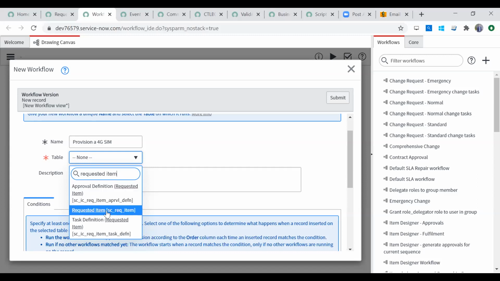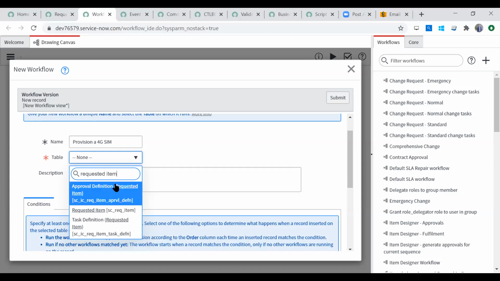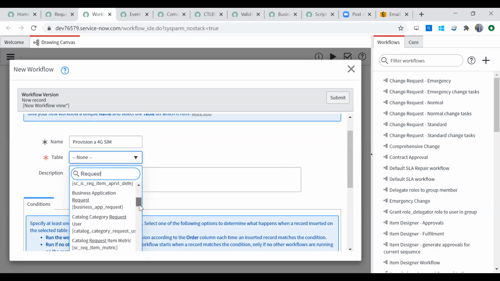So this is the table I have to choose: requested item. I'll show you the other ones. The other one is called requests. Request, I think just request.